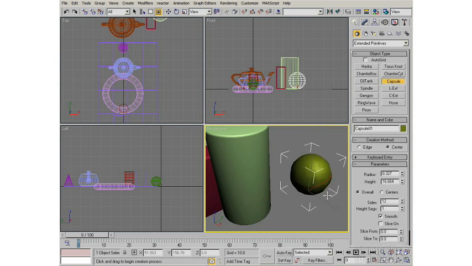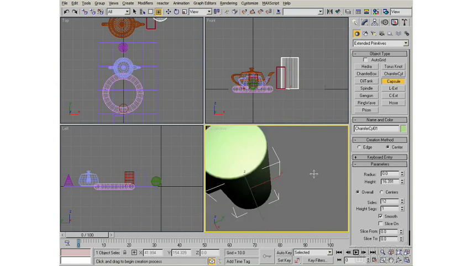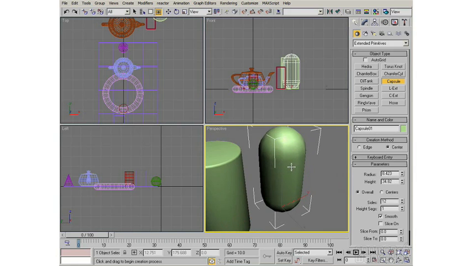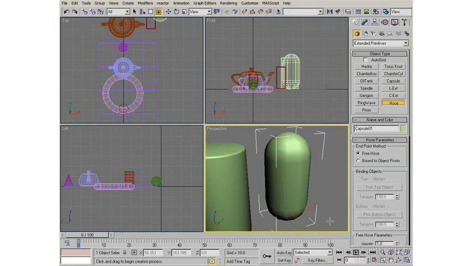And keep going here, you can create capsules, right? So let's do that again. There we go. Create a capsule. You can create hose.